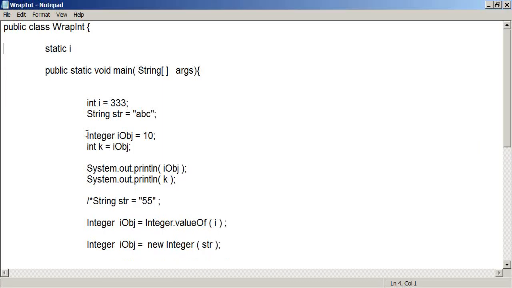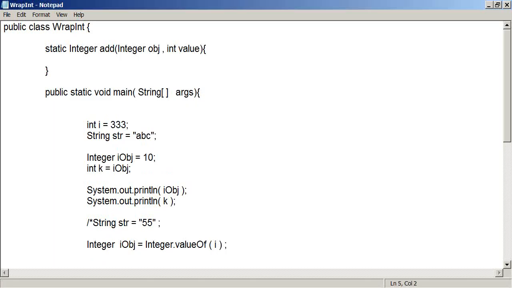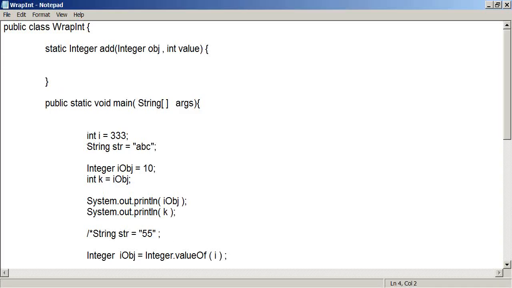So using the data is a bit simple when you have the data in the form of objects. In the place of raw format, if you have the data in the form of object, it is very easy to use. Now I'm writing a method here, static Integer, let's suppose the method name is add, which takes one Integer object, let's suppose object, comma, one int value, and I would like to add both here.